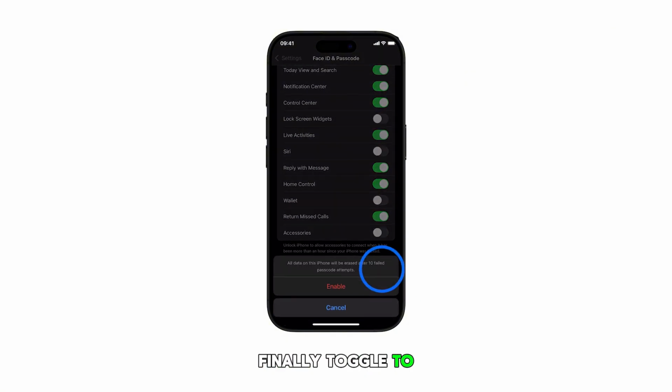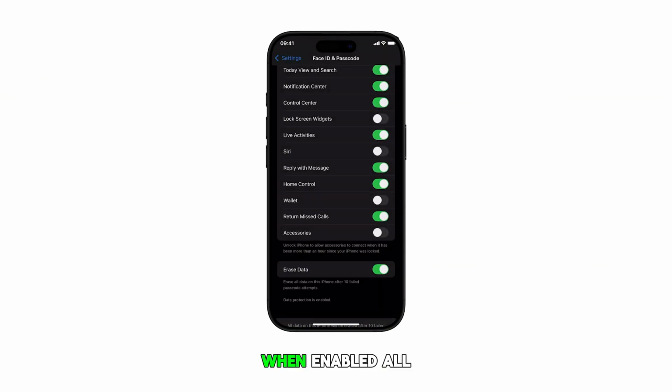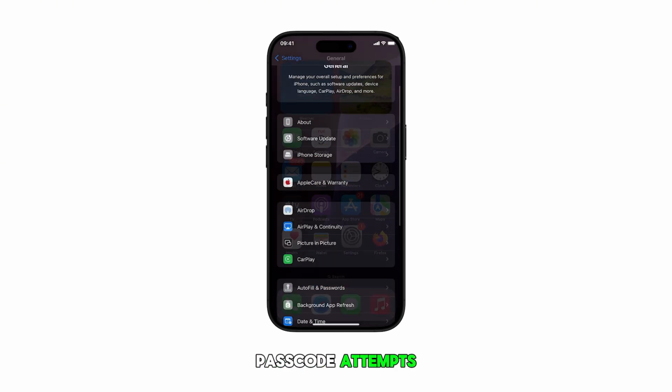Finally, toggle to turn on the Erase Data switch to enable the feature. Read the message prompt, then tap Enable to confirm. When enabled, all device data will be erased after 10 failed passcode attempts.